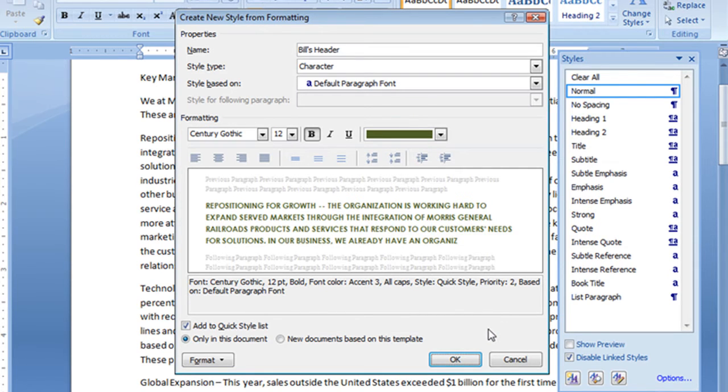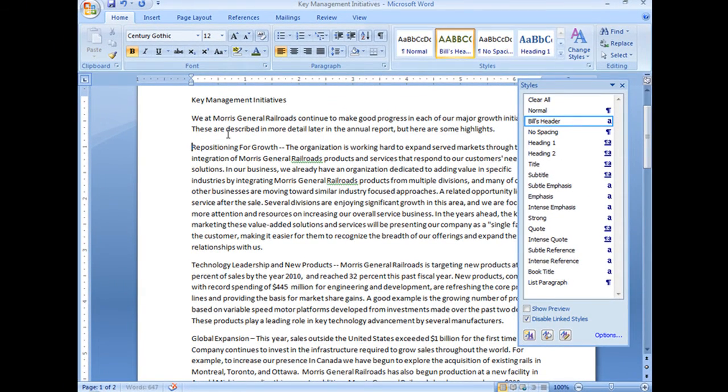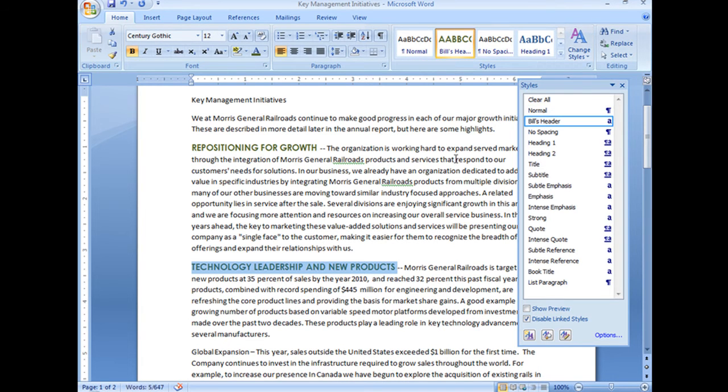Choose OK. Now, we talked about how when I created that style from the More Styles window, it was only in that document. If I want this style to be available to me now in all new documents, I simply have to click here on this button, New Documents Based on This Template. That's going to go ahead and add it into our normal template, and it will be available to us from now on. Choose OK. And there's my style, my Bill's Header. And I'm going to select the text I want to put it to. See that? Just like that.